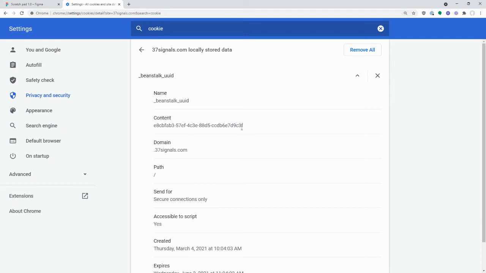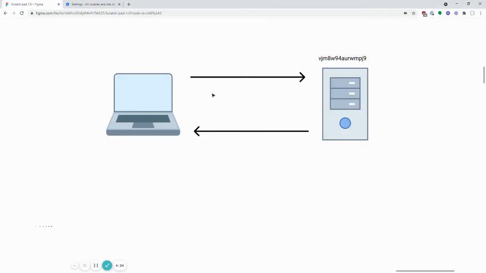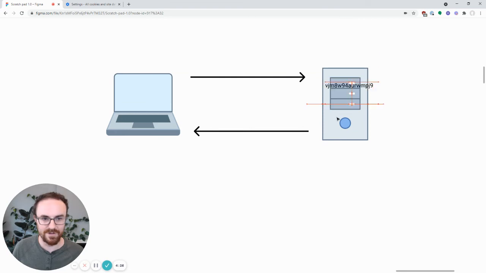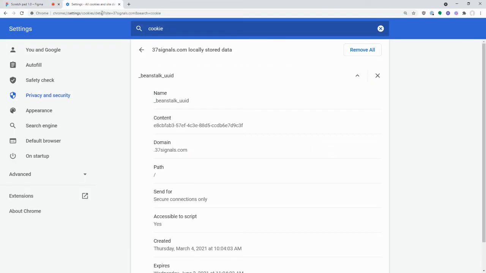This is the thing. So back to my graphic. That's this code that I was saying gets passed back and forth. If I go to 37signals.com, this is the code that gets passed back and forth. This was generated by the server the first time I went there.